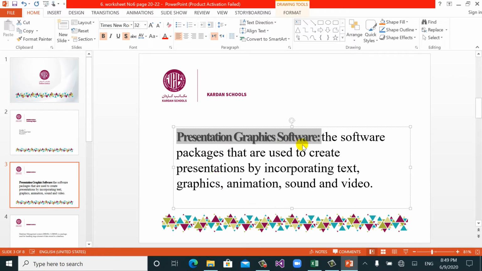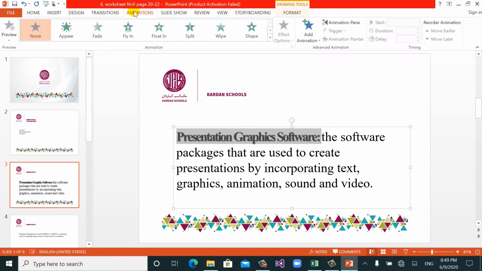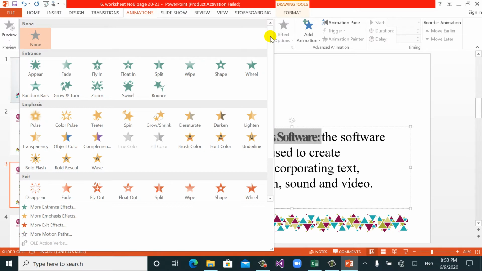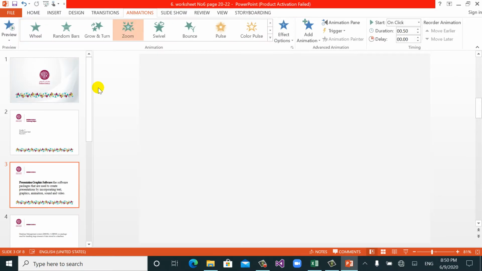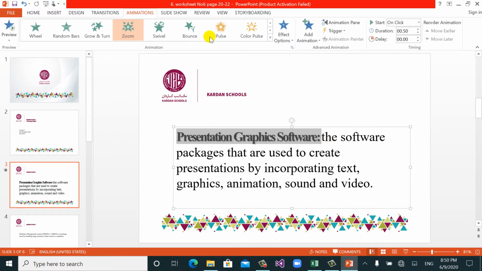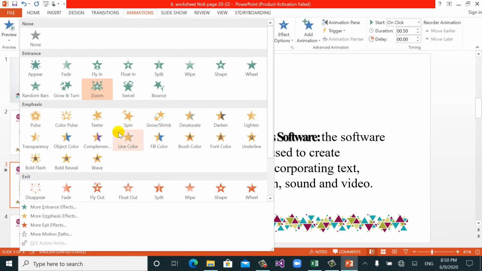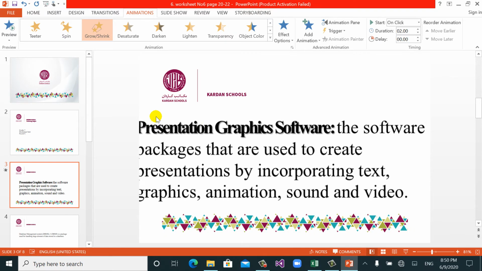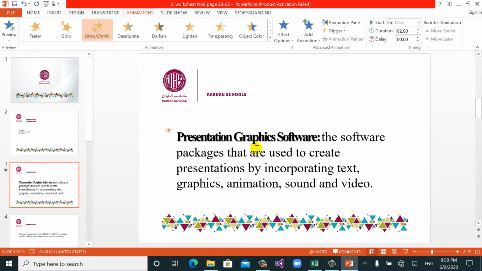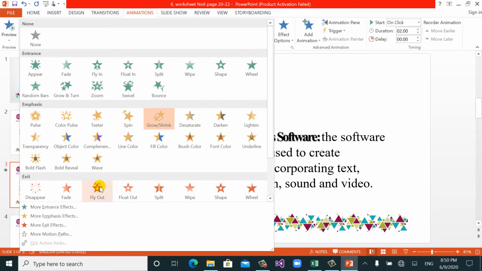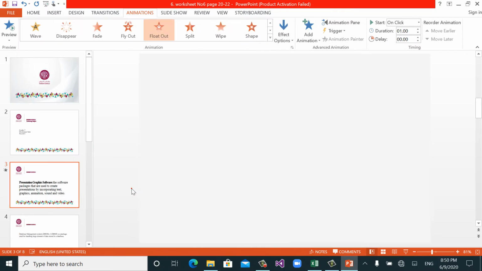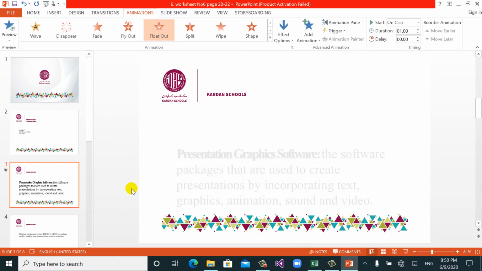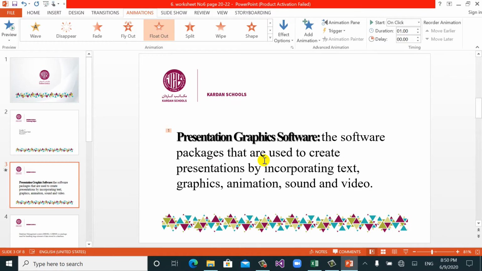If I want to create animations, in the animation tab, I have different animations: how it enters the slide, for example, like zoom. When I click it, it zooms the text. It can also emphasize, for example, grow and shrink. First it enters, then it grows, and once again it shrinks. Another thing we have is how it goes out, disappears. So we have different actions here.